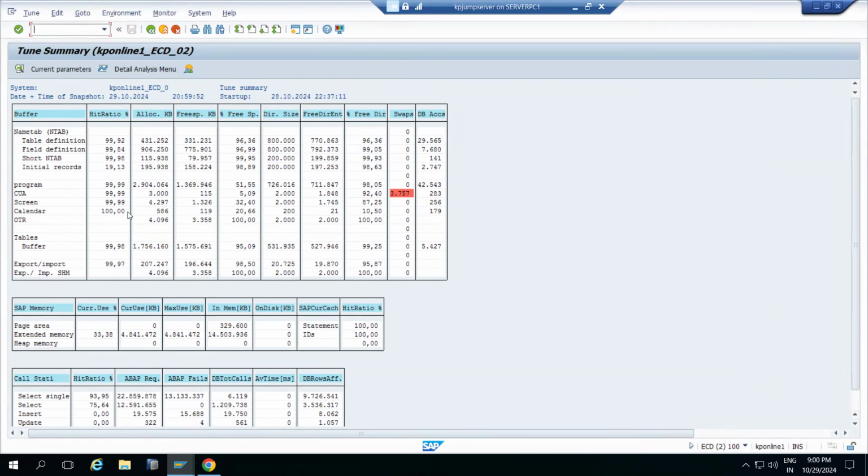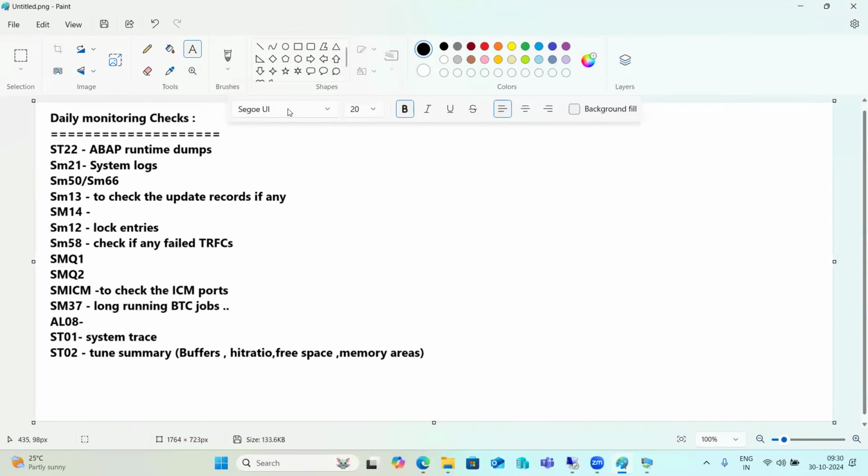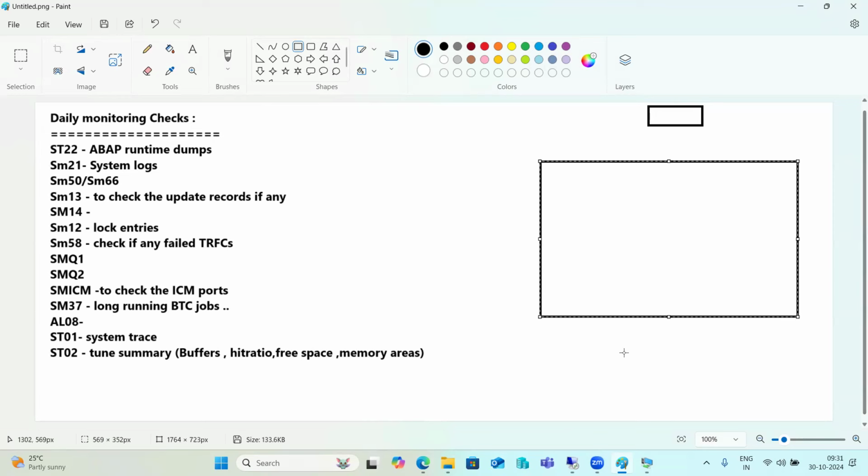What does it mean? When you are using the system, SAP is a three-tier architecture, right? Presentation layer, SAP application layer, then database layer. You connect from the presentation layer to the application server, then the application server connects to the database. That is fine. But additionally, at the SAP level, there are some buffers available here.